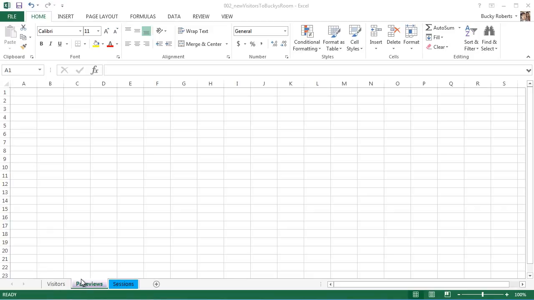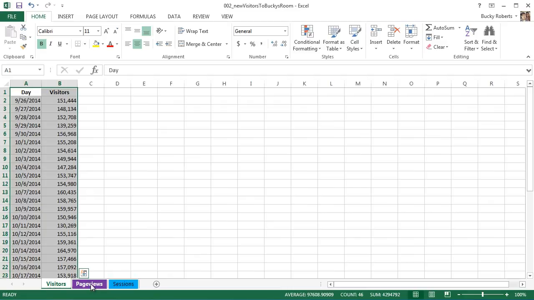Now one last thing I want to show you how to do, actually two last things, is there are going to come times where you're going to want to rearrange these tabs.